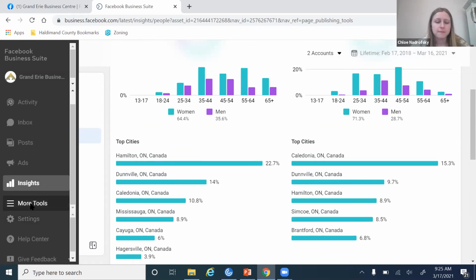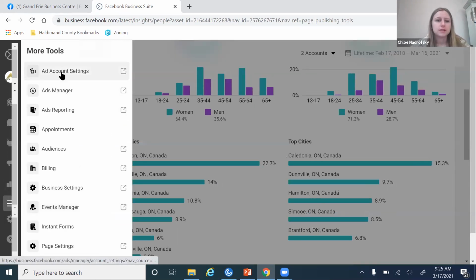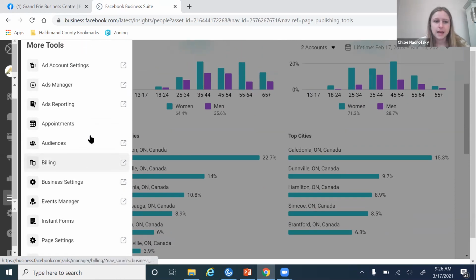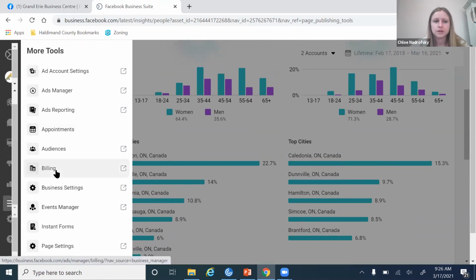And lastly, we have more tools. This here is kind of your main spot where if you want to jump to your actual page, you can view your page, you can update your page settings, you can go into events manager, your business settings, you can check your billing if you're wanting to print off receipts for your Facebook ads, you can go into your audiences that Bailey will show you, and then also manage your appointments, ads reporting, ads manager, ad account settings. There are all of these things in here that I'm not going to go in depth with just because of time today, but they're all here for you to utilize.